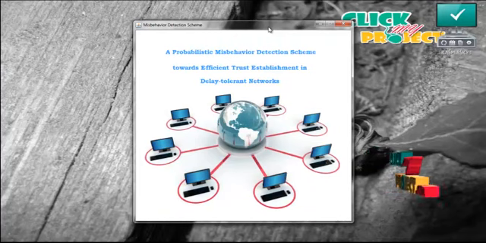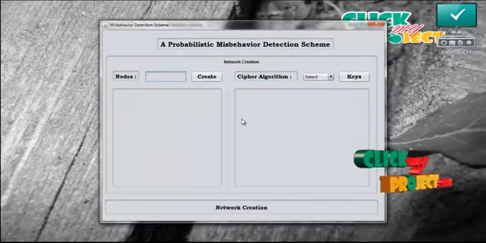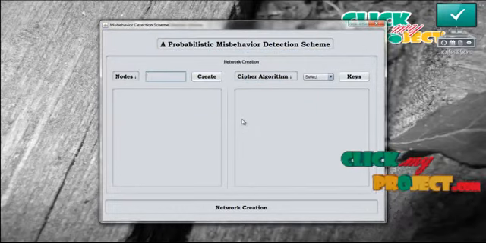Let us see the demo of a probabilistic misbehavior detection scheme towards efficient trust establishment in delay-tolerant network. Click anywhere in the place. Now the probabilistic misbehavior detection scheme is started.